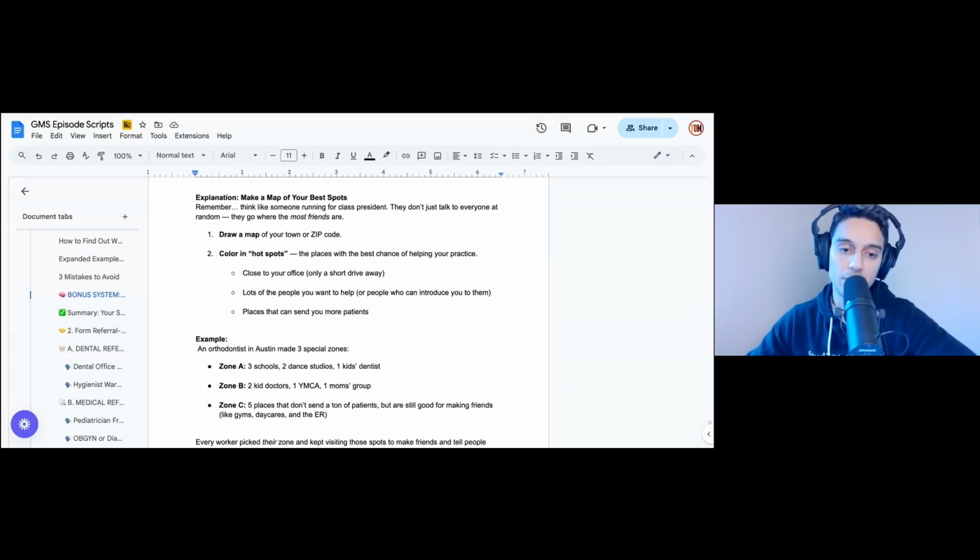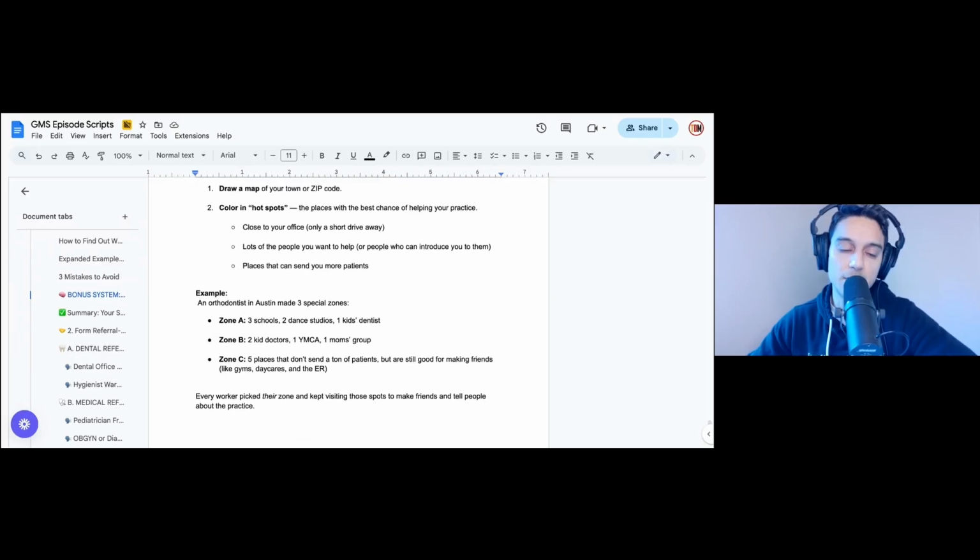Here's a good example. Let's just say an orthodontist in Austin made 3 special zones. Zone A has 3 schools, 2 dance studios, 1 pediatric dentist. Zone B has 2 pediatric doctors, 1 local children's center where, let's just say it's like a Gymboree. And then there's one mom's group.